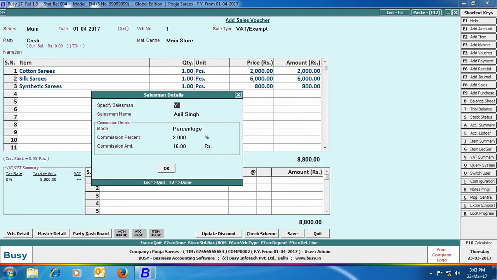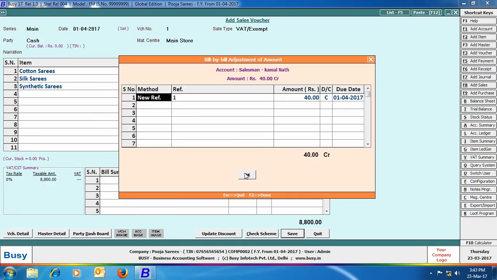On pressing the enter key on the amount field, the Salesman Details window appeared, which is showing the salesman name as Anil Singh. Although we have not specified any salesman with this item, Busy has repeated the salesman taken in the previous item. That is, if no salesman is tagged with an item, then the salesman specified with the previous item in the bill will appear in this.